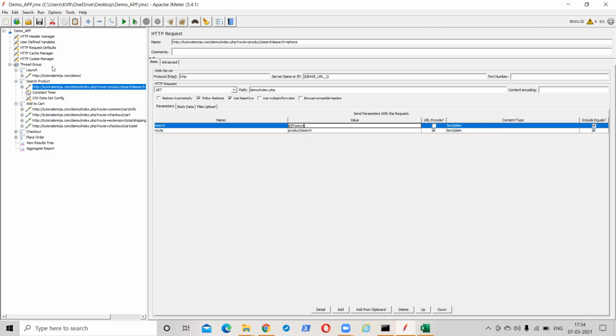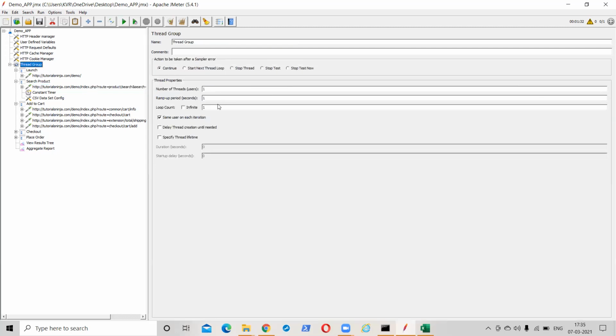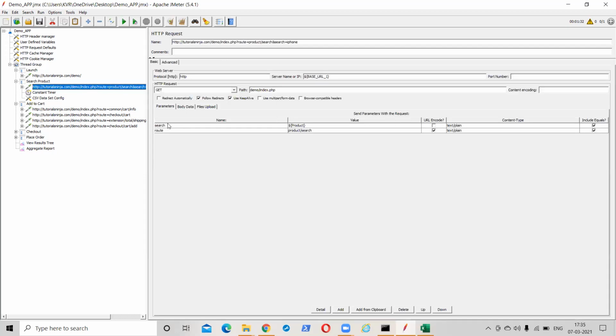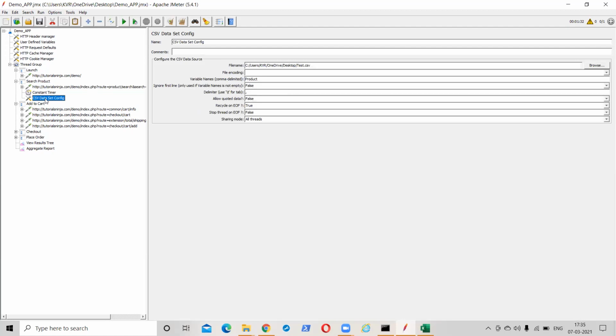During runtime, suppose we have 5 virtual users. Each user will search with a different product. The first user will take iPhone, the second user will take iPad, the third user will take a laptop, the fourth user will take some XYZ one. Instead of testing with the same iPad or iPhone again, we can parameterize it. So basically the purpose of CSV data config is you can pass the data externally using some external files.